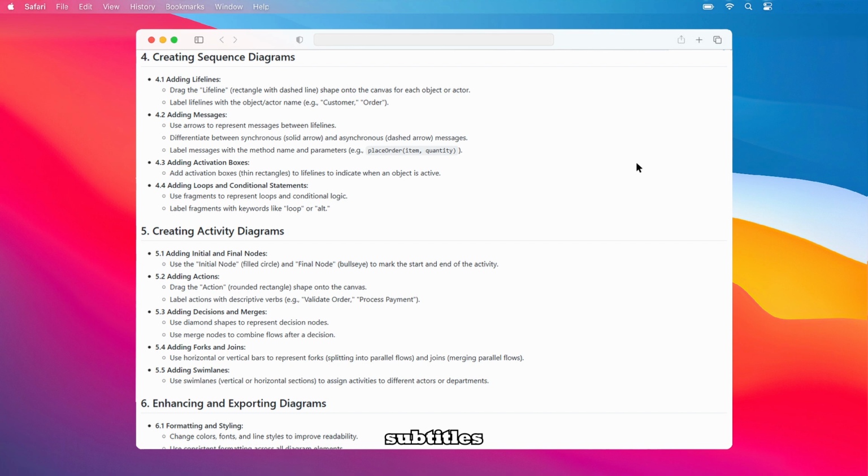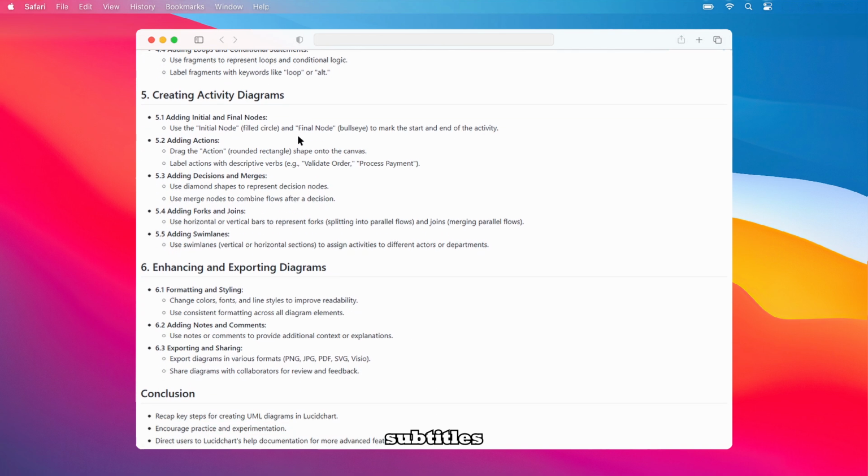To represent parallel flows, use horizontal or vertical bars to indicate forks, splitting into parallel flows, and joins, merging parallel flows. For more complex processes, use swim lanes, which are vertical or horizontal sections, to assign activities to different actors or departments. Enhance and export your diagrams: format and style them by changing colors, fonts, and line styles to improve readability, ensuring consistent formatting across all elements.